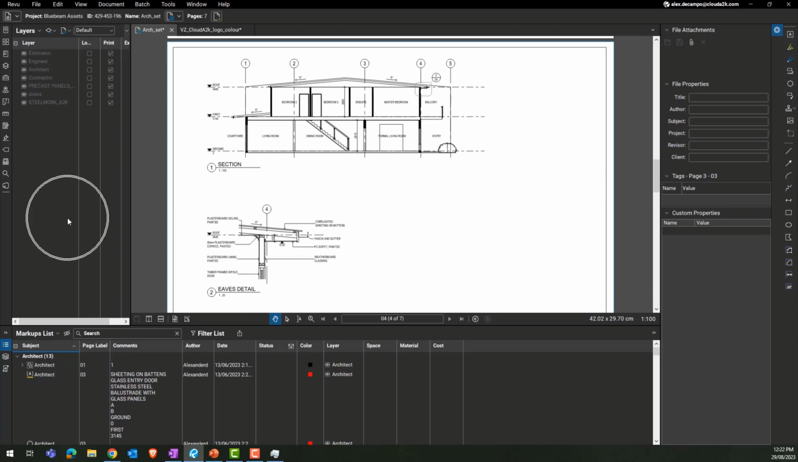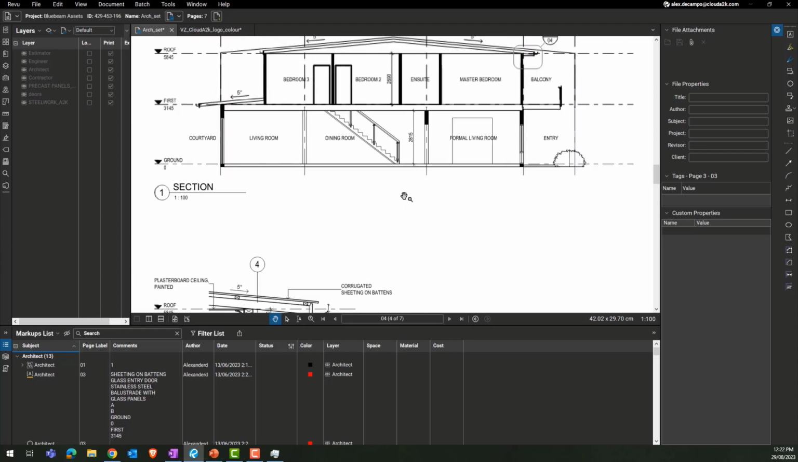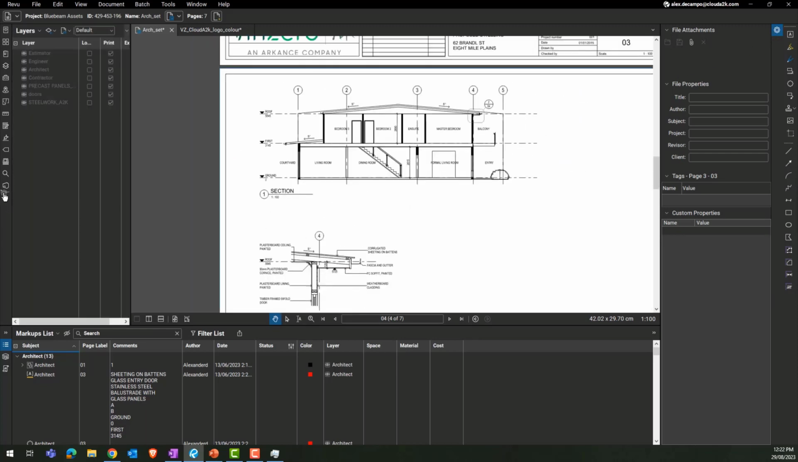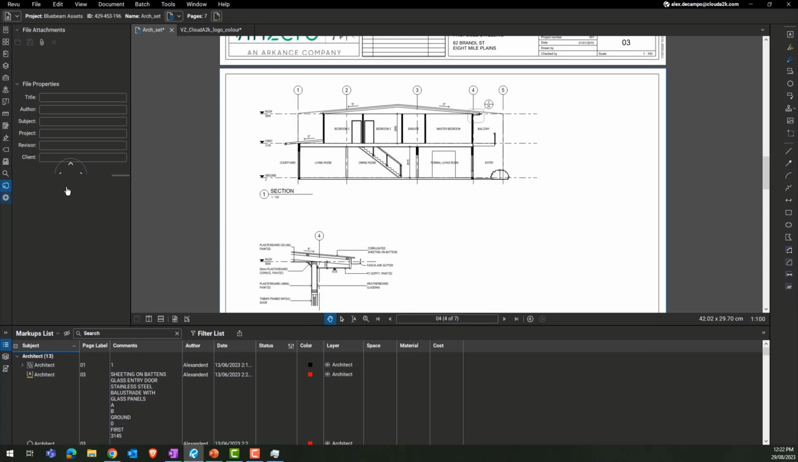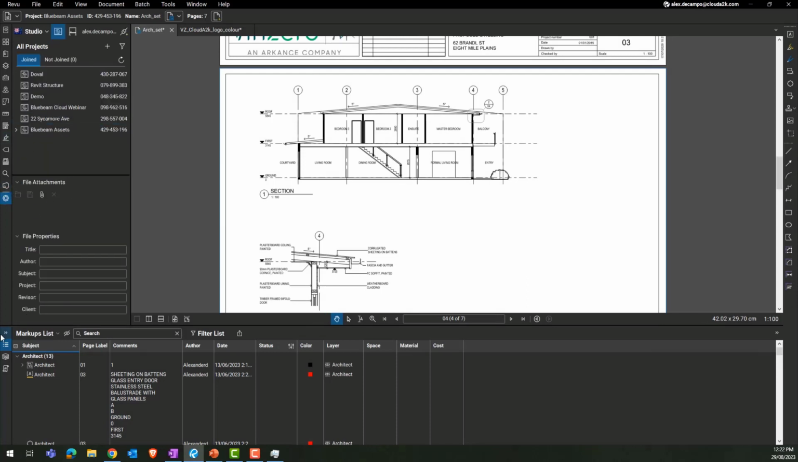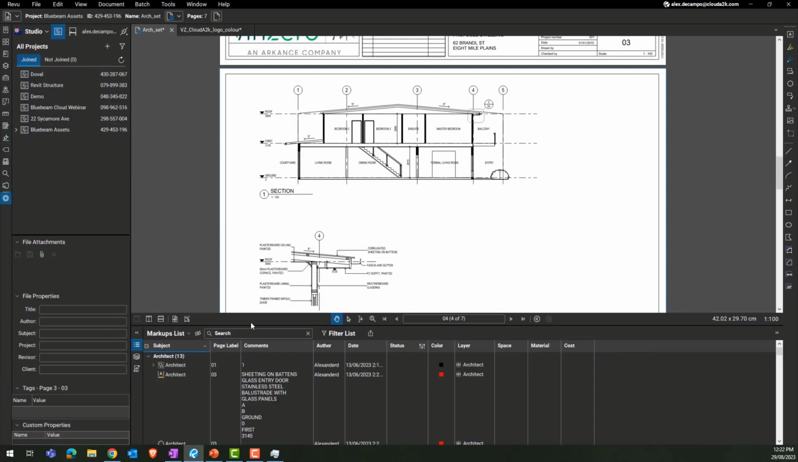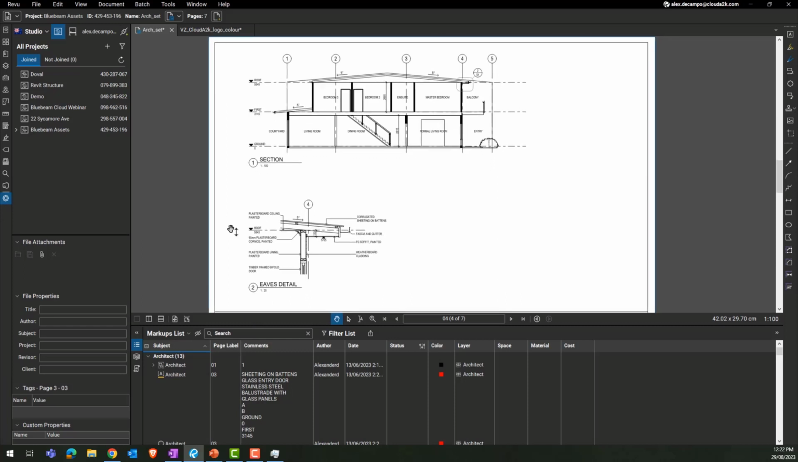At the moment you can see if I've got all these things open, a panel on both sides and the markups list at the bottom, it is very crowded. There's less room to see the drawing, so I do prefer how I had it a second ago, just like this. So you can have two things at once and then the markups list at the bottom. This is probably the ideal setup for me, but it's all about figuring out what's best for you.